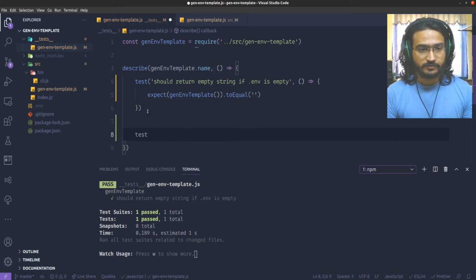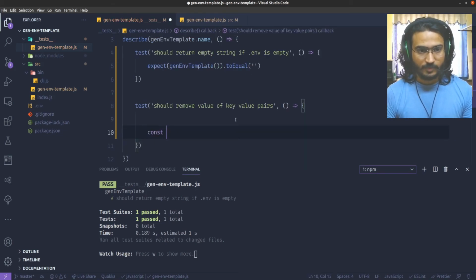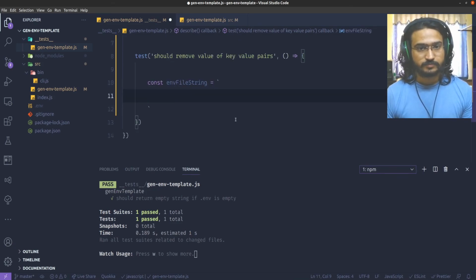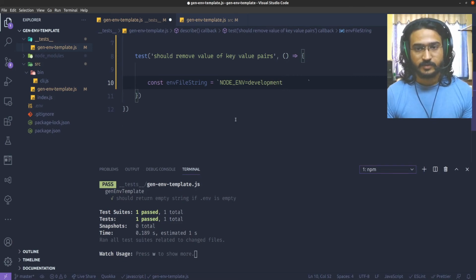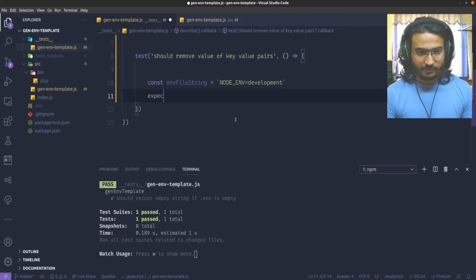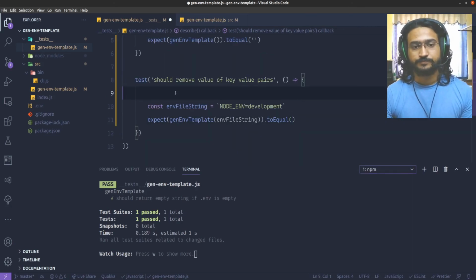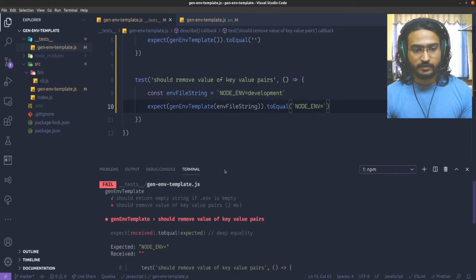Next, let's do a test where it should remove value of key value pairs. So what that means is, if my env file string has this, let's say my file had NODE_ENV equals development. Let's just write it in one line for now. And if I expect the gen template on this, this should equal, this should only have NODE_ENV equals, because the value should get stripped off, right? So currently it's not working because we've hard-coded it there.